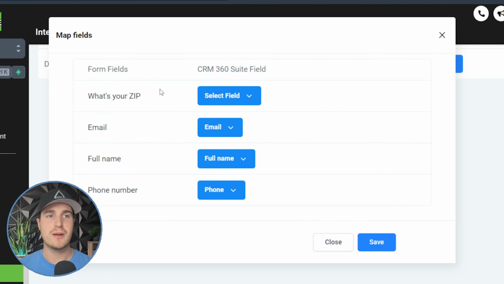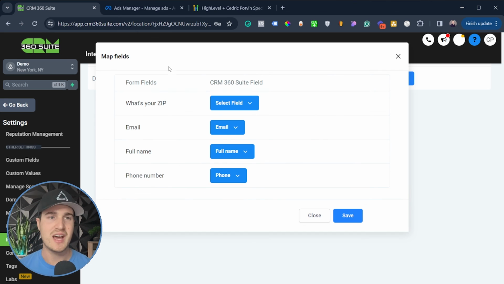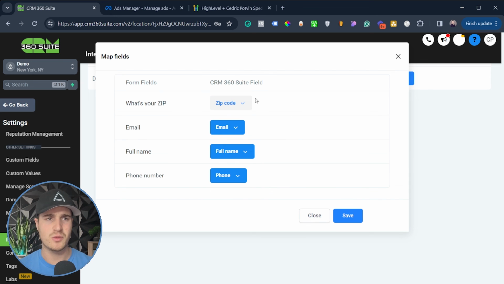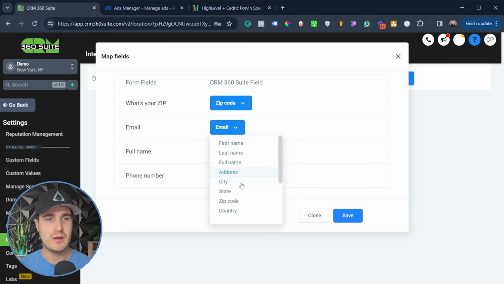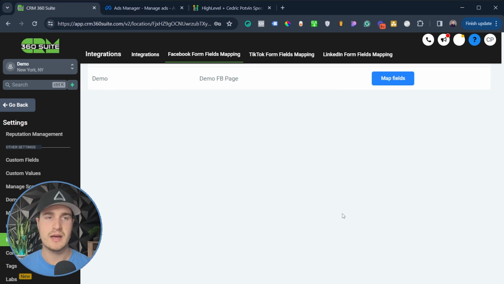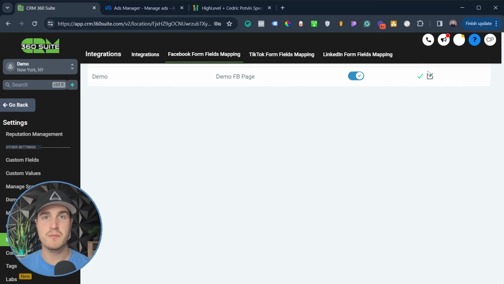But then what's your zip? That's not really a standard contact field. So what I would have to do, if you look to the left here, there's a tab called custom fields. I would click on that and create that custom field. Let's say I could call this zip, or it might even be here already. Yeah, perfect. So we don't even need that. It's right here. So that would be mapped to the zip, and I would map that with the email, then full name, and then simply phone number. And now I can just save that. Once you see that little check mark here, it means it has been mapped, and that's it.